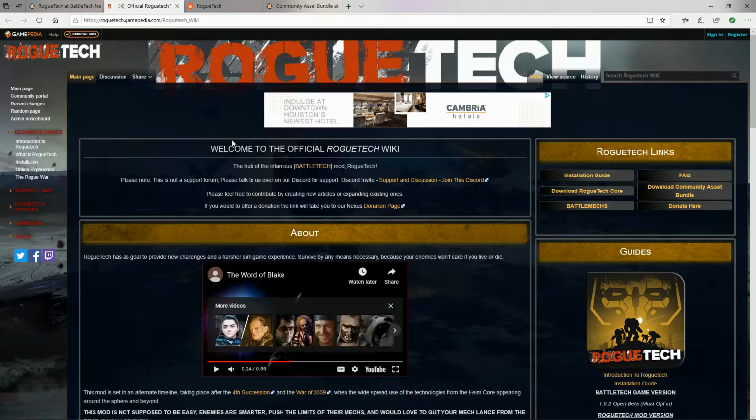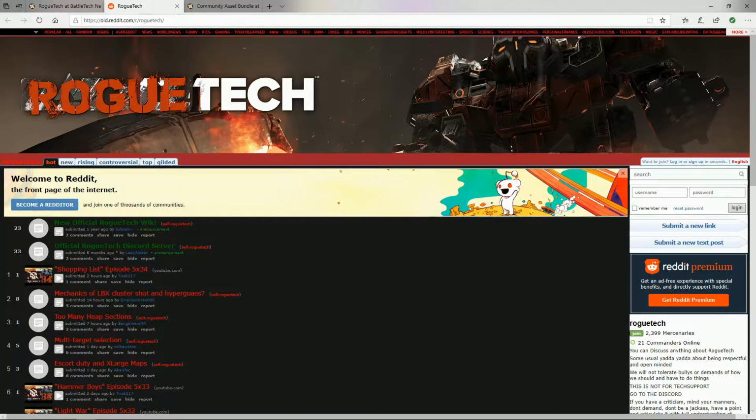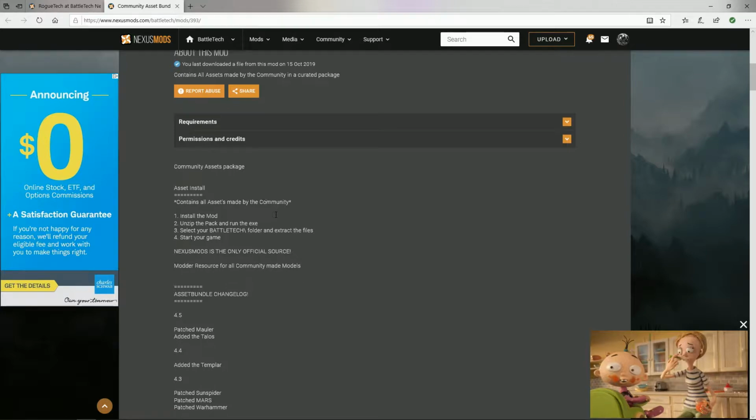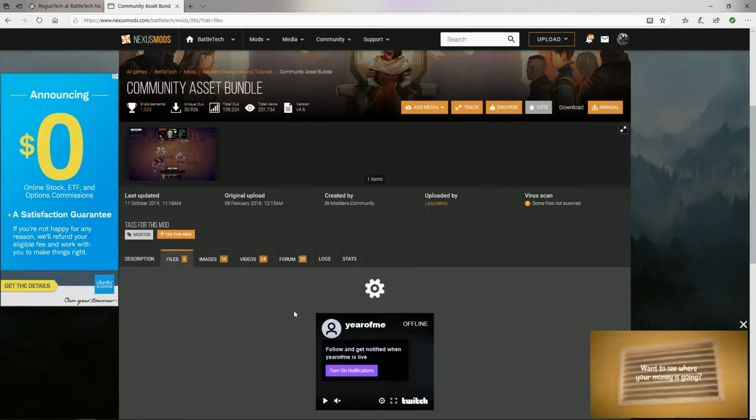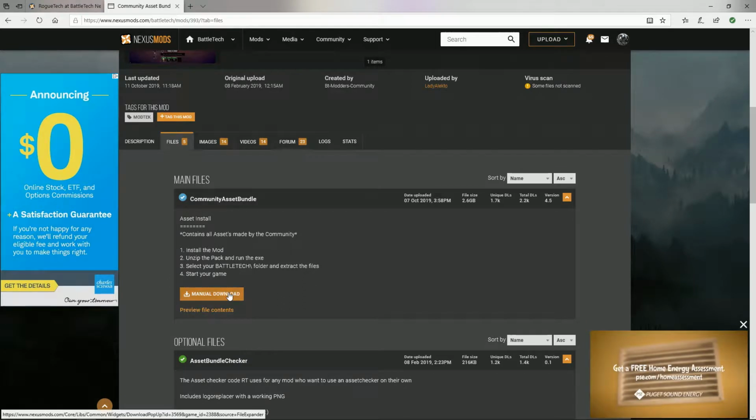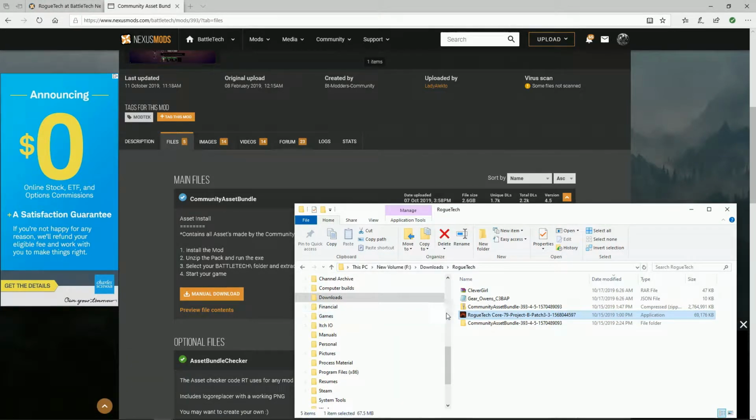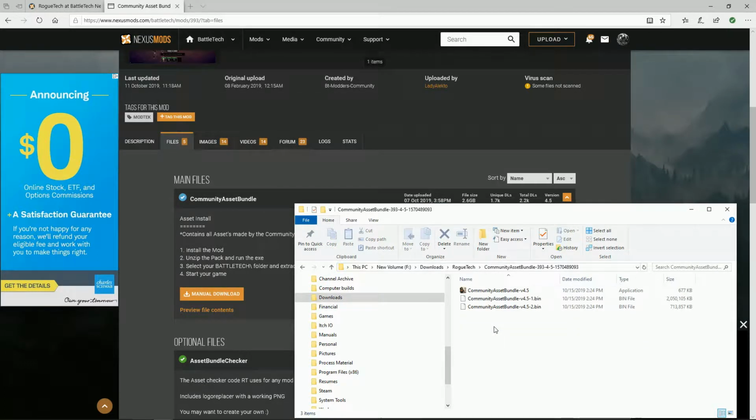We'll close that there. That's the RogueTech Wikipedia, so we'll close that. This is the Reddit, so if you want to get some additional help, we can do that. But I'm going to close those at the moment. Save those as you wish. But here's the asset bundle. Here, click under Files, and there's the asset bundle. If you click on the manual download, you'll get this file into your directory, and it looks like this. Unpack it, unzip it, however you want, and then you'll end up with this community bundle. Click the bundle, double-click the application.